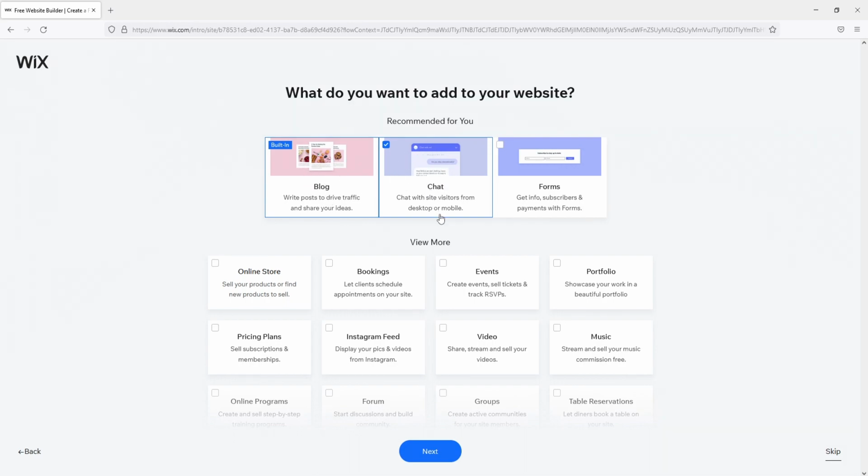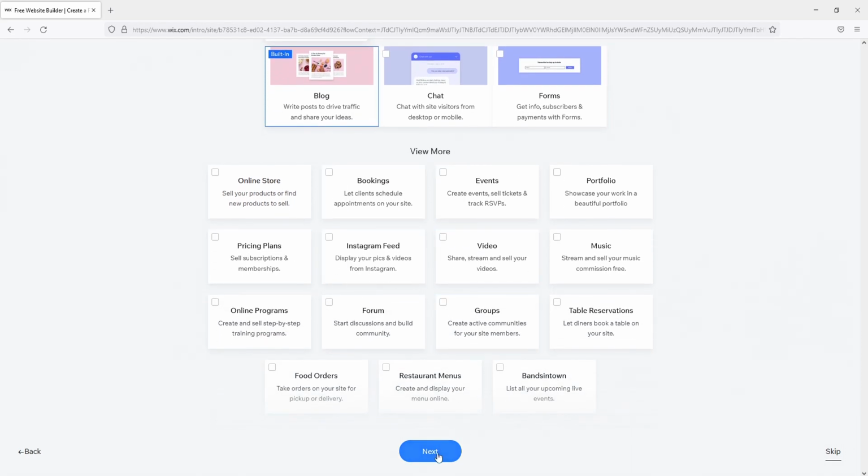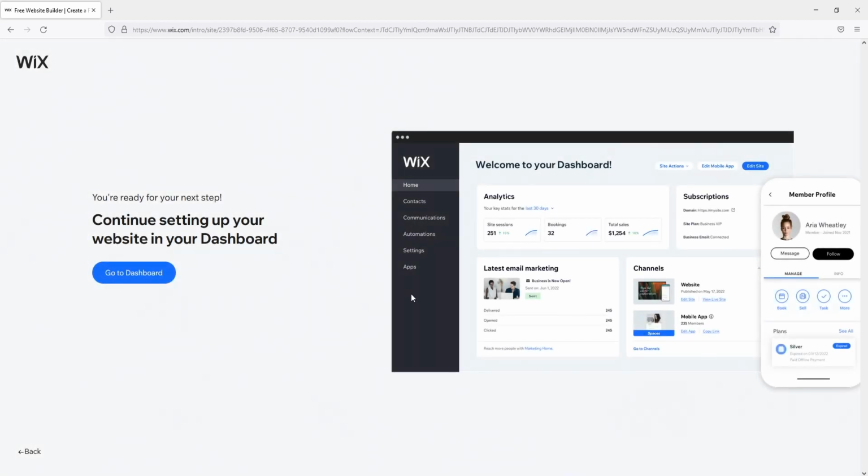We can choose if we want to chat to site visitors on desktop or mobile, which I don't actually want to. You can also choose if you'd like forms on your website, such as get info, subscribers and payments and things like that. But you can add all this on at a later date. So once you're happy with your selection, there's lots more below as well. Go ahead and press Next, or you can press Skip in the bottom right hand corner. So we now need to go to our dashboard by simply selecting Go to Dashboard.